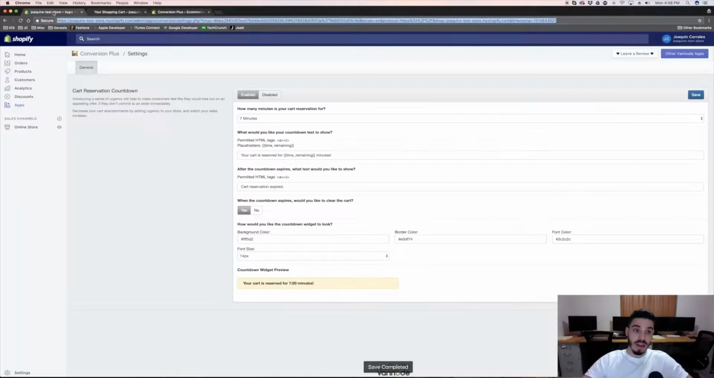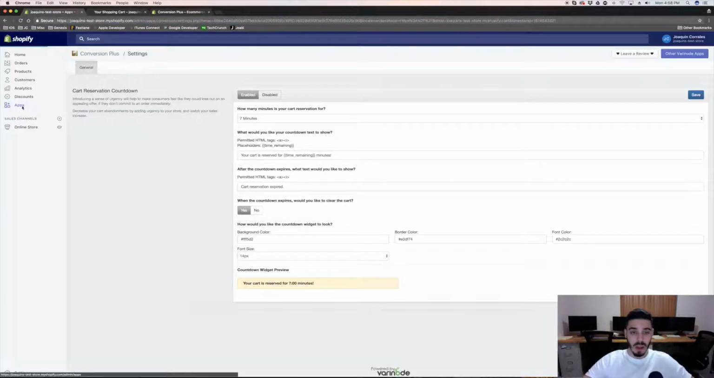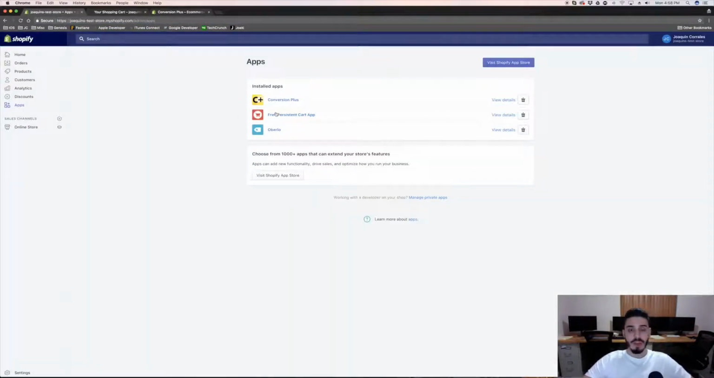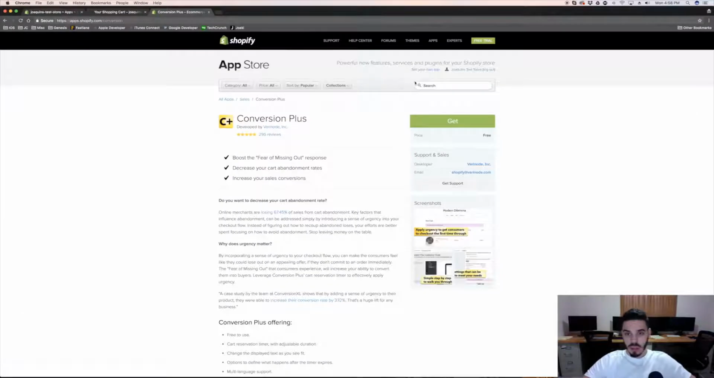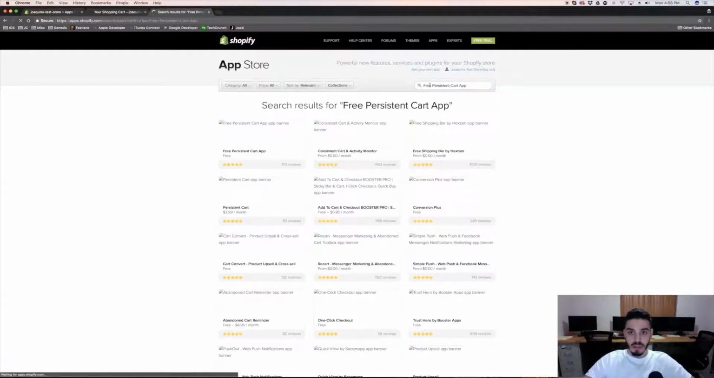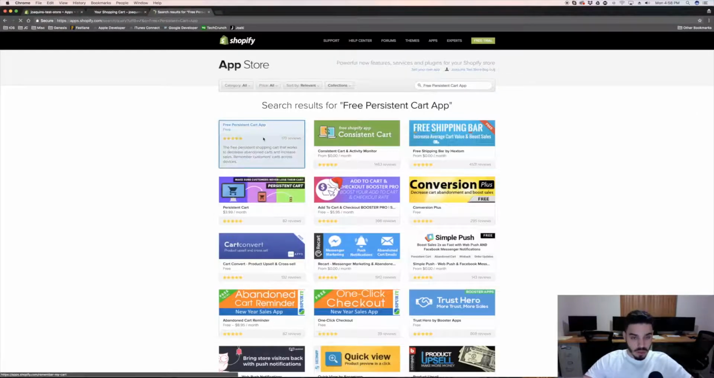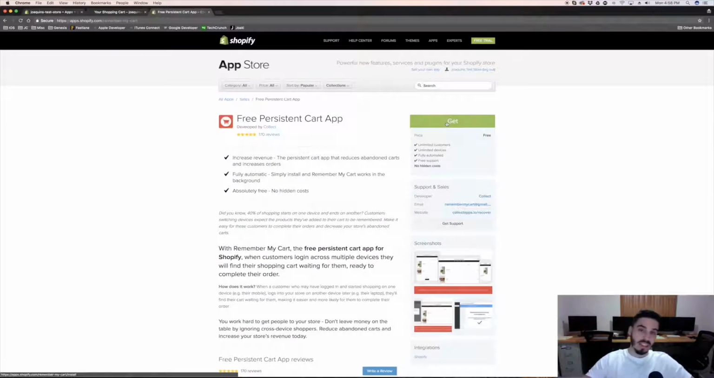So that's one of my favorite apps to use. Now, the next app that we're going to be talking about is Free Persistent Cart App. And again, how you download this is that you get the name of it, right? So Free Persistent Cart App, you're going to come to the App Store, you're going to type it in, Free Persistent Cart App, you're going to go to it, and then you're going to click on Get. And this is going to download the app again into your Shopify store.